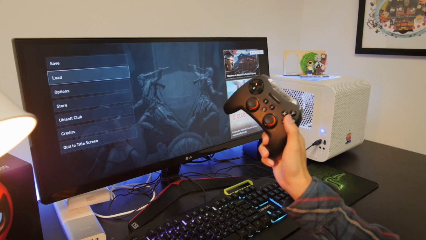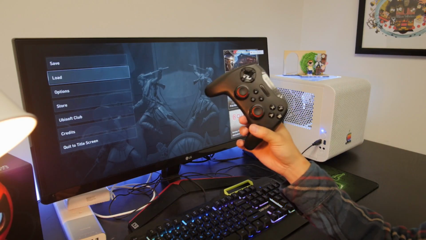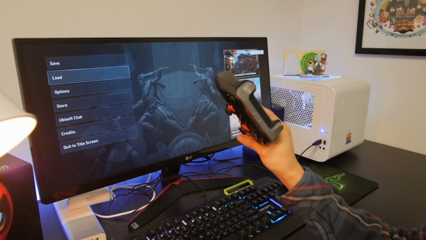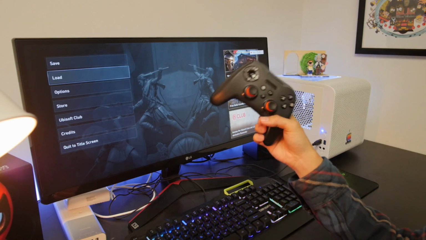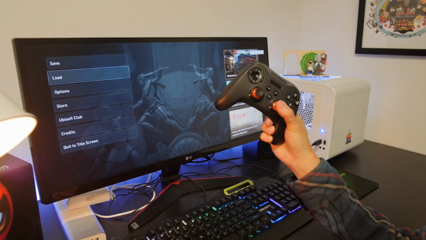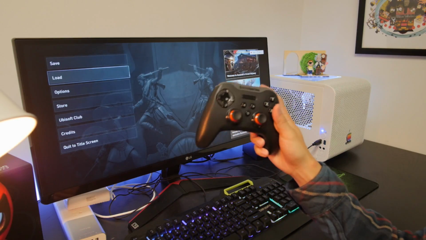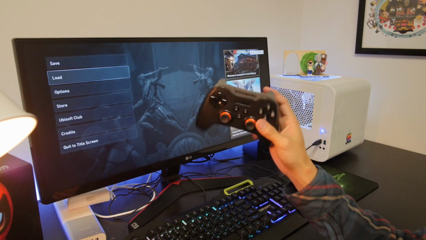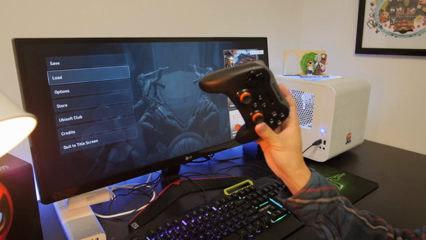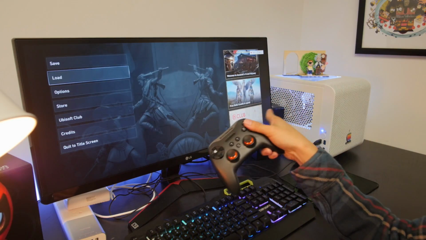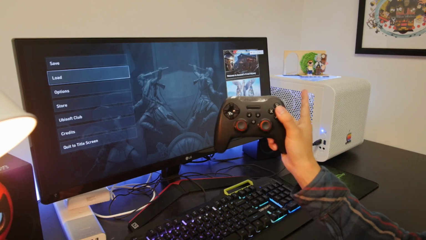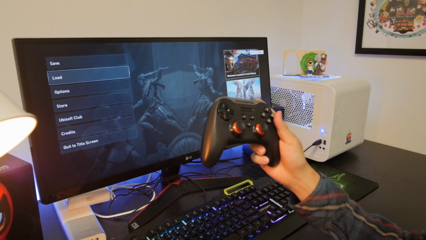Okay, Bluetooth controller. Let's talk about the Bluetooth controller. In the email, it did say you can use your Bluetooth controller or a wired controller. This is the SteelSeries Stratos XL, and I have used this before playing Grand Theft Auto 4. However, I have not been able to connect this with this game, with Project Stream and Assassin's Creed Odyssey.